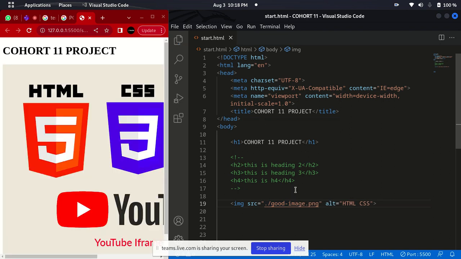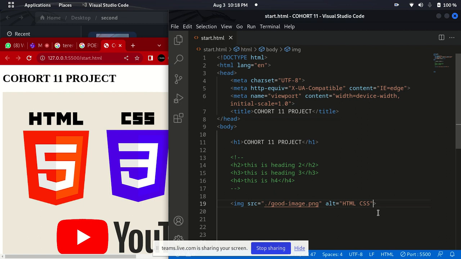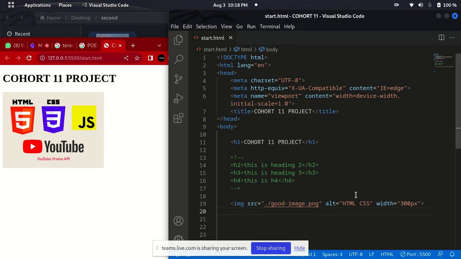Control S. Okay, now the image is very big. You can see it's so big, so we can resize it using the HTML attribute width equal, let's give it 300 pixels. Px is the unit for measuring screen size, so let's give it 300 pixels and Control S. You see how big it is.